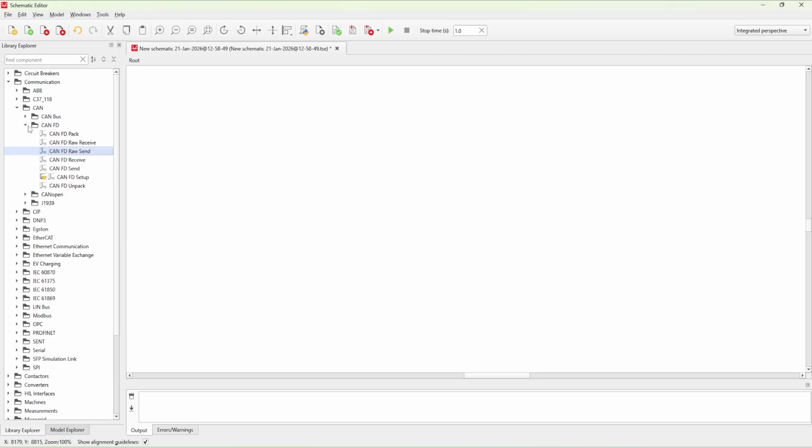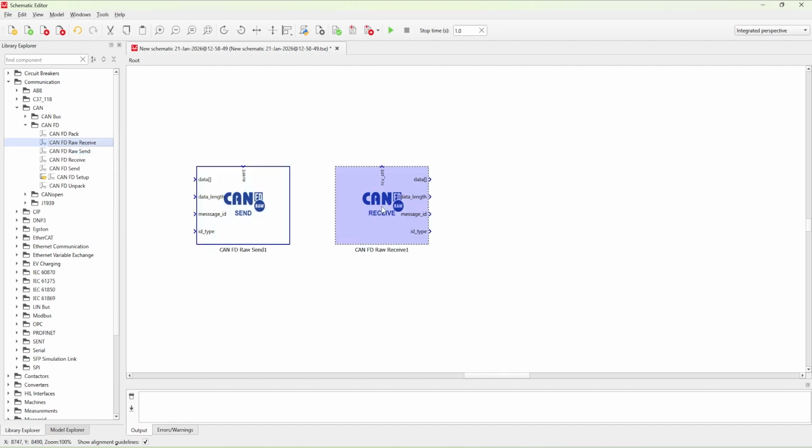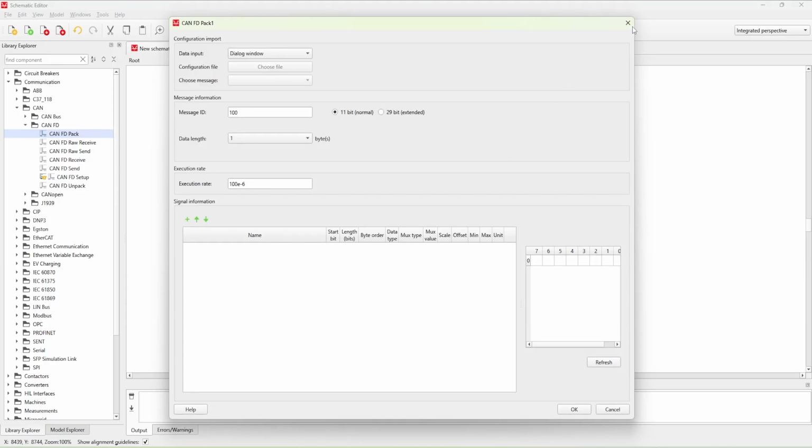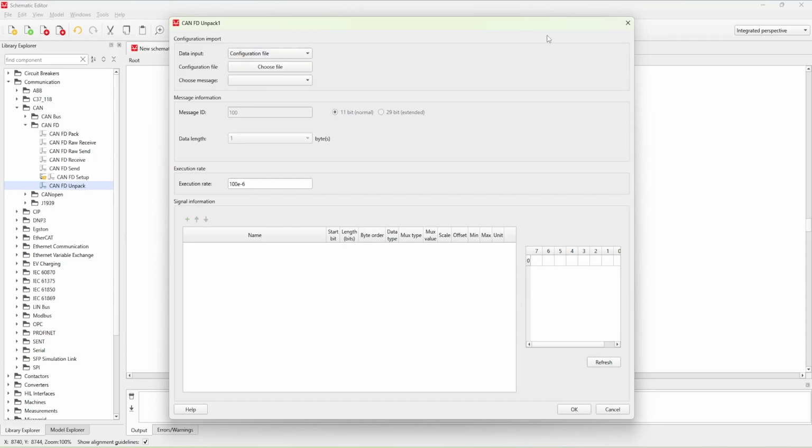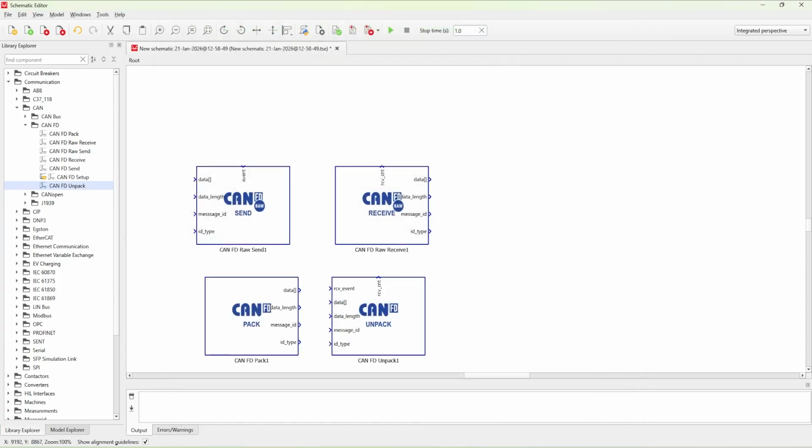In addition to the previously available standard components for CAN-FD communication, new components have been introduced. These include CAN-FD Pack and CAN-FD Unpack, which handle conversion between physical signals and raw data, as well as CAN-FD Raw Send and CAN-FD Raw Receive, which manage raw data transmission and reception on the CAN network. By separating the data packing and unpacking from the actual transmission and reception, these components provide access to raw data before transmission and after reception, enabling custom data processing, manipulation, and a wide range of advanced testing scenarios.